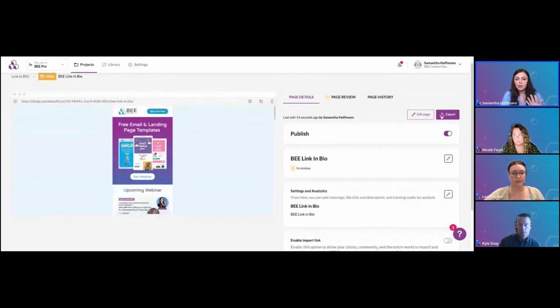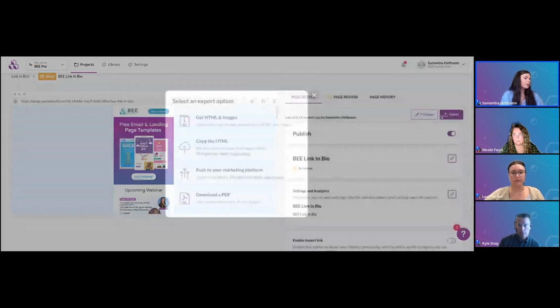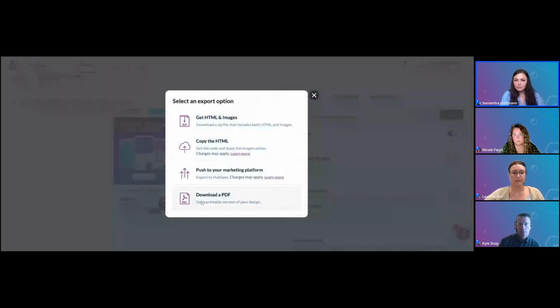Another thing we've seen people use for approval is to download a PDF and email that off, giving people the ability to mark comments and do that sort of thing. Nice and pretty easy and intuitive.